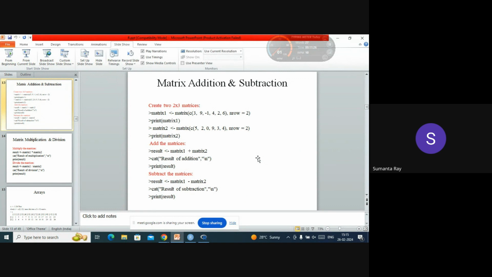Now, if you want to add two matrix, subtract two matrix, multiply two matrix, or divide two matrix, that is very easy in R programming language. I have just explained how to define a matrix. Say you have defined two different matrix A and B. If you want to add these two matrices, you just write A plus B. To subtract, you write A minus B. To multiply, A multiply by B. To divide, A divide B. That's all. That is very easy in context of R.